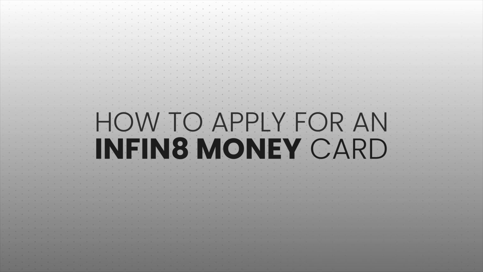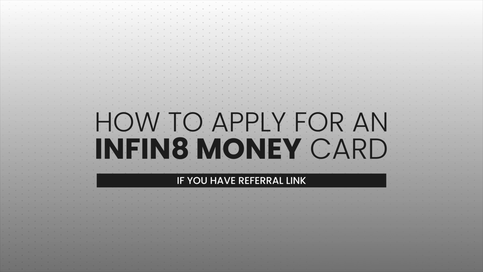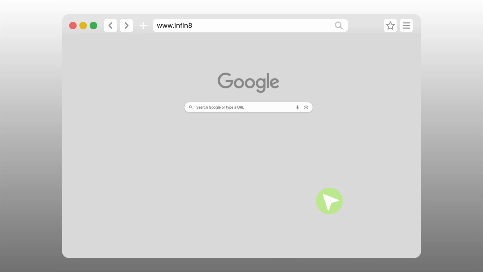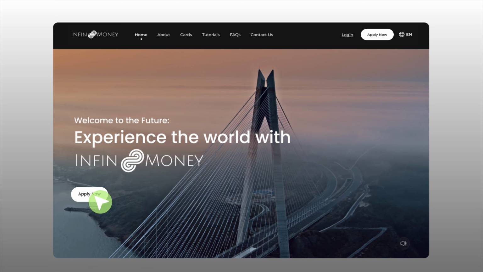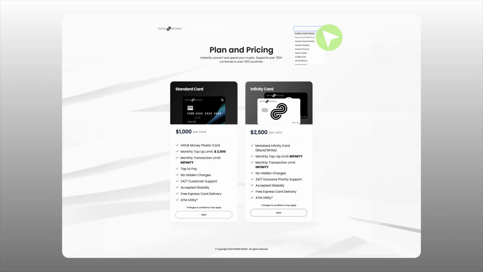How to apply for an Infinite Money Card. If you have a referral link, go to www.infin8money.com. Click on Apply Now. Select the language you want.